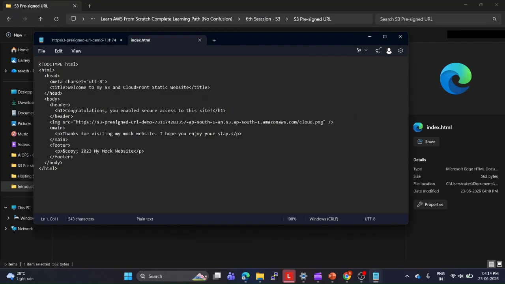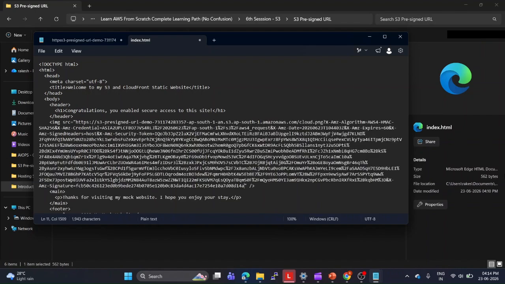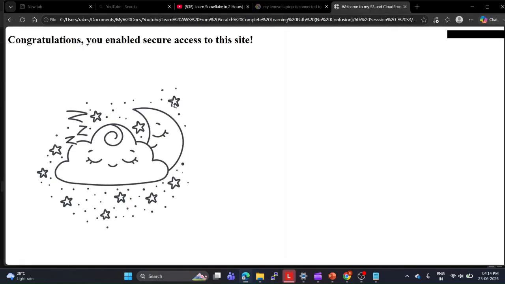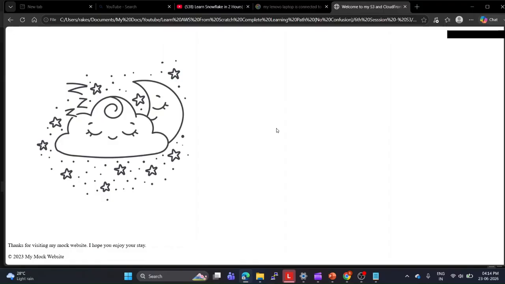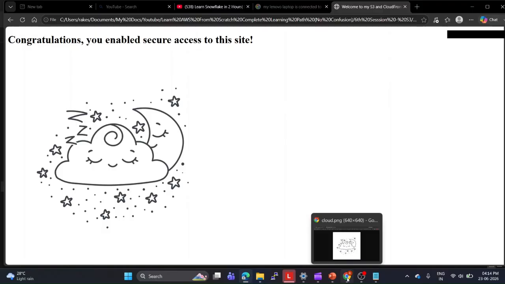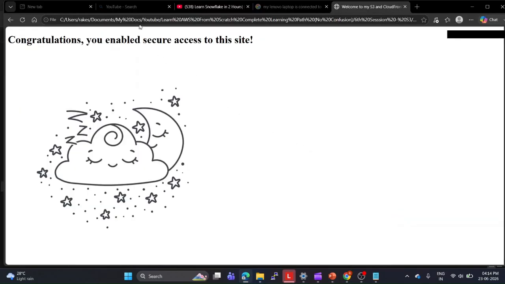Now let's go to our index.html file. Let's change the source here, save it, and now let's open that file again. Okay, you can see you are able to access the file now. So that's it about pre-signed URL.